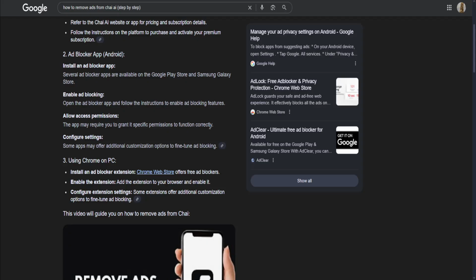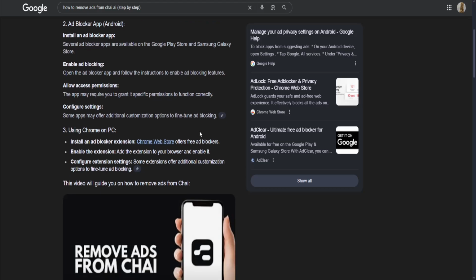Now, the second option is on your Android, you can install an ad blocker app. There are several ad blocker apps available on the Google Play Store and your Samsung Galaxy Store, and you can enable the ad blocking, allow access permissions, and also configure the settings in order to remove the ads from Chai AI.